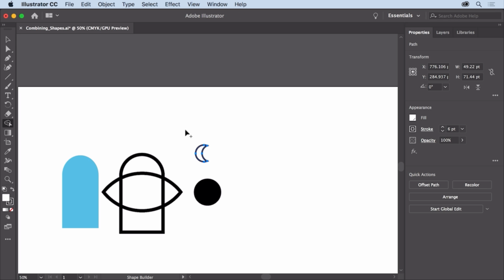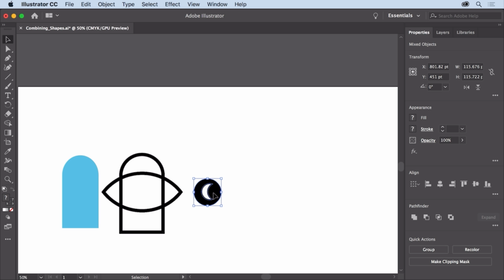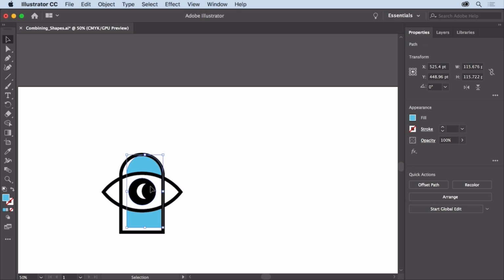Now you'll assemble all these shapes to make the final artwork. So select the selection tool again, and with this moon shape still selected, drag it onto this black circle. Then drag across both of those shapes to select them, and drag them onto the eye shape. To finish the artwork, drag this blue shape onto the other shapes.